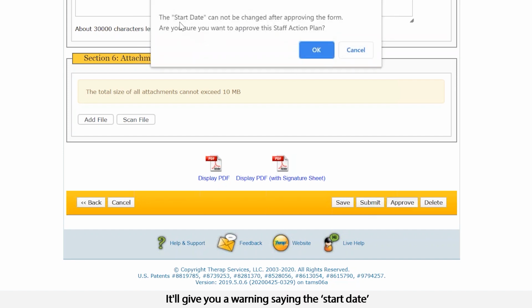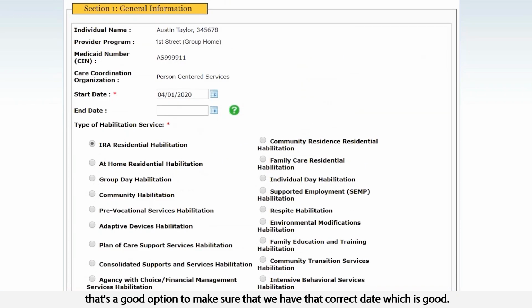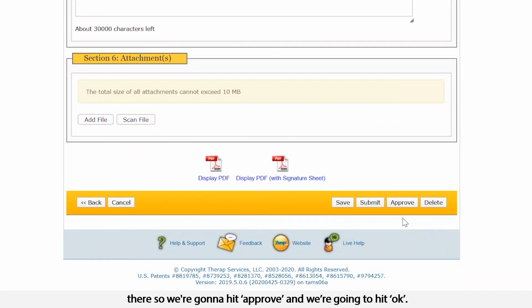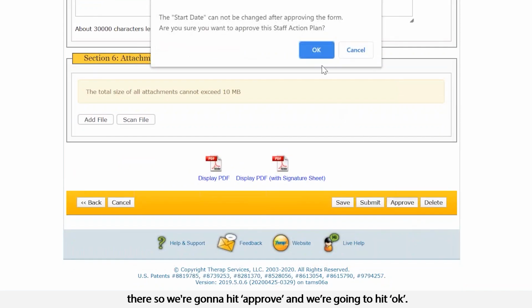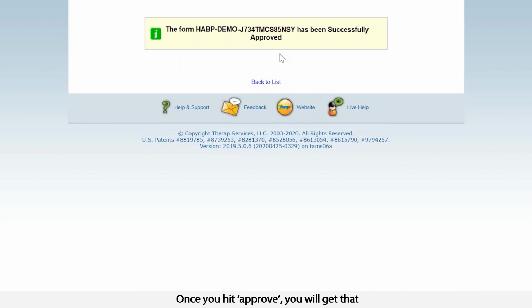It'll give you a warning saying the start date cannot be changed. So let's just say, well, that's a good option to make sure that we have that correct date, which is good. We're going back, as I said, because I have some data in there. So we're going to hit approve, and we're going to hit OK. Once you hit approve, you will get that notification that has been successfully approved.